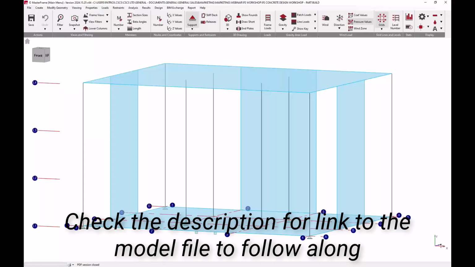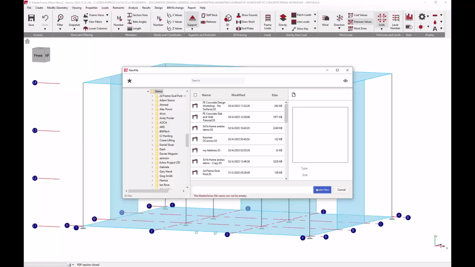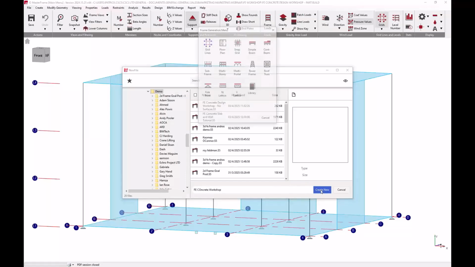I'll be guiding you through the critical stages of creating the FE surfaces and doing the reinforcement design inside the concrete slab and wall design module. Let's create a brand new file. We'll call it FE Concrete Workshop and create.